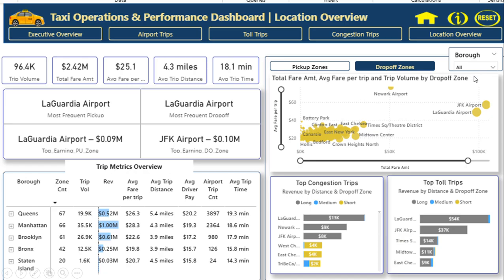So here I have given the filter for borough also, so that you can check individually. When a borough is selected, you will be able to see the zone performance of that borough. So here I have created this comprehensive dashboard, and now based on this I have some insights.